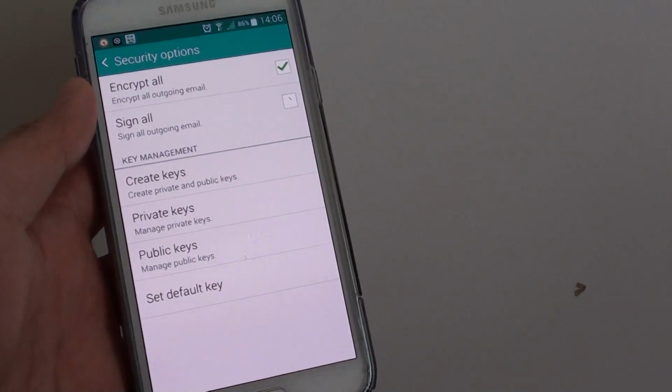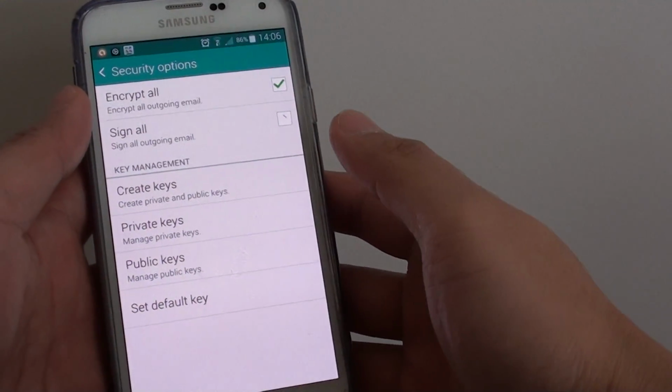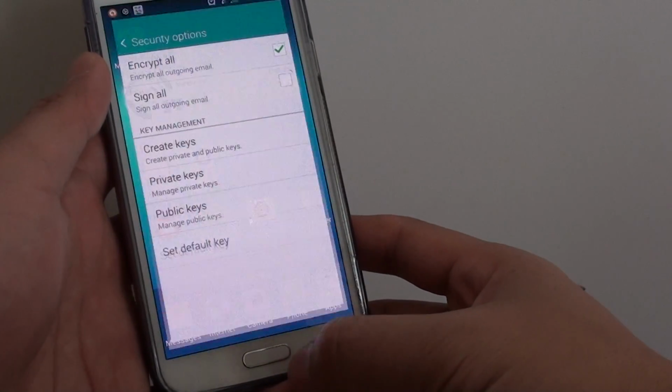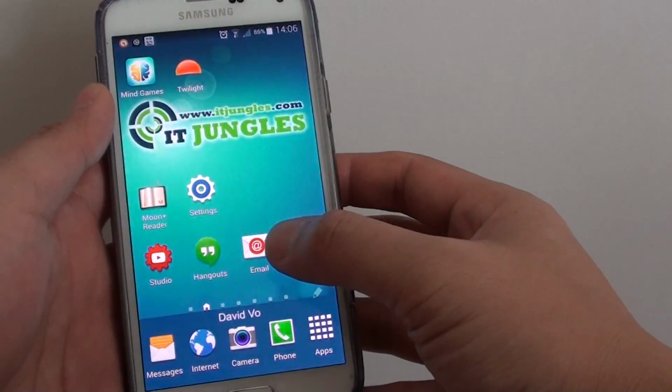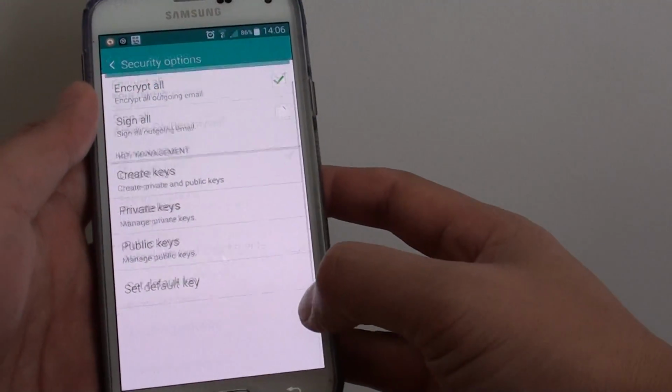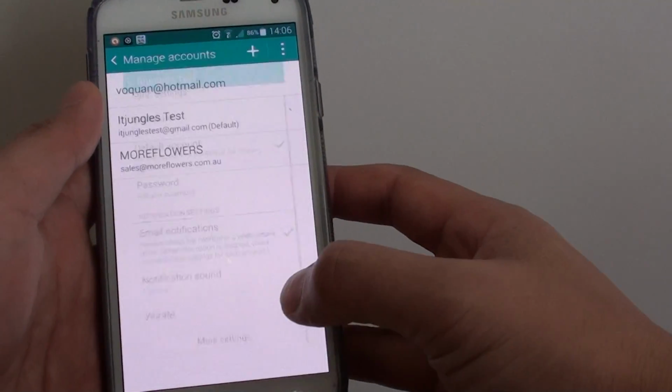How to enable or disable email encryption on a Samsung Galaxy S5. First, press the home button at the bottom to take you back to the home screen. Then launch the email app. Once the email app launches, you should be going into the inbox screen.